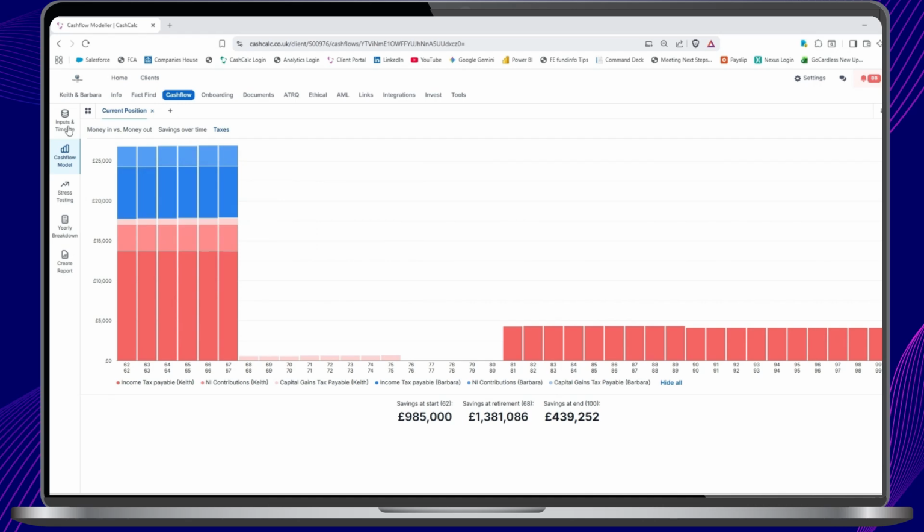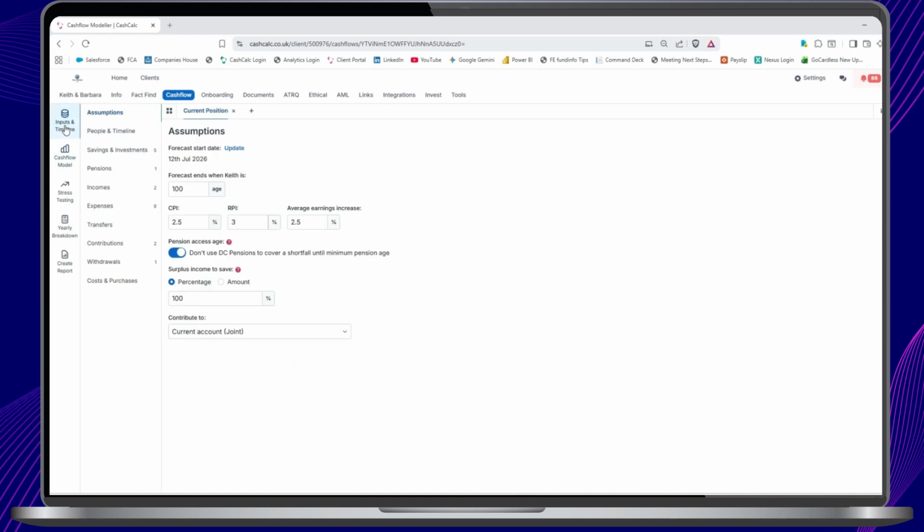Now, you'll see on the left-hand side, there are five core parts to the gross cash flow: inputs and timeline, cash flow model, stress testing, yearly breakdown, and create report. Inputs and timeline, as the name suggests, are all of the inputs, so we'll focus on this heavily throughout this recording. We're just going to go through each one of these options and explain again how this differs slightly to the net modeler.